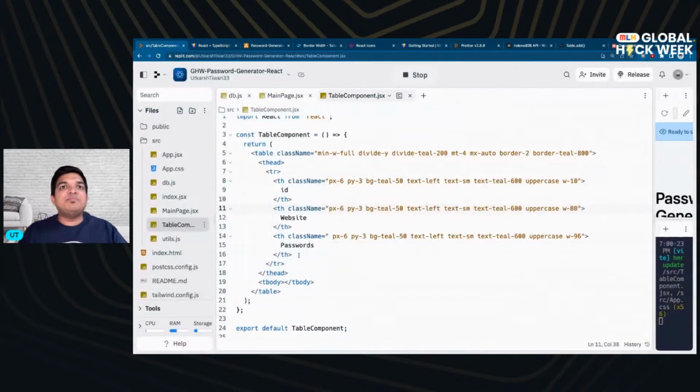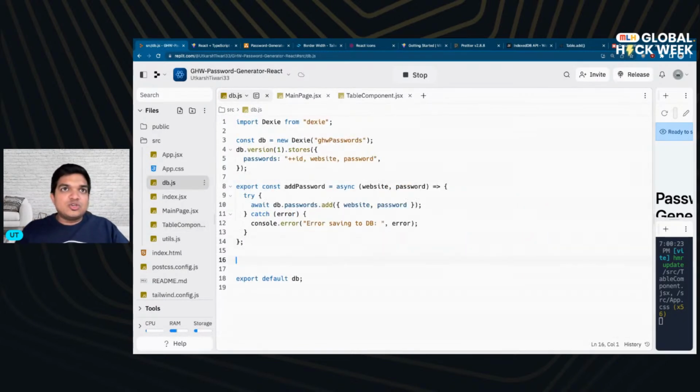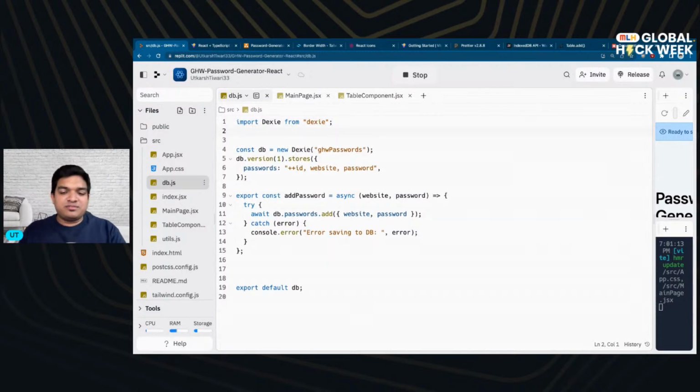Now let's add the body part of this. To add the body part, we have to first import the data from our database, our index.db. So we have written the code to add data to index.db. Now we have to write code to get data from index.db. I am going to write that in db.js where we have defined our database. In the same place we are going to add the code to import the passwords and everything from index.db.